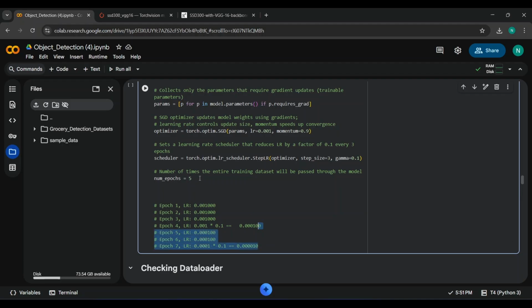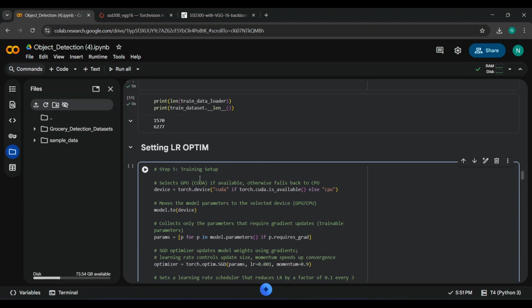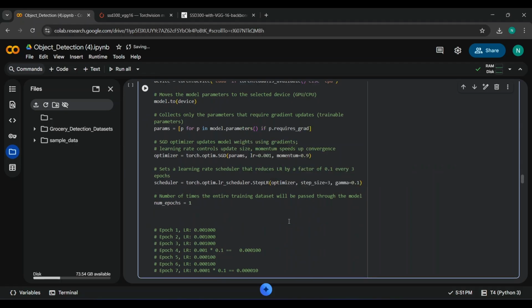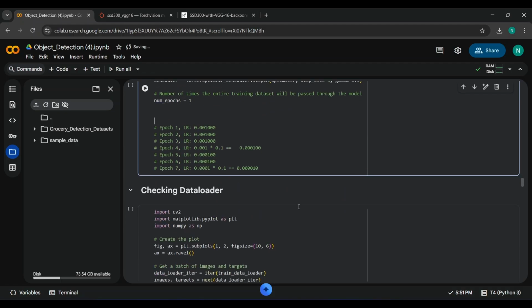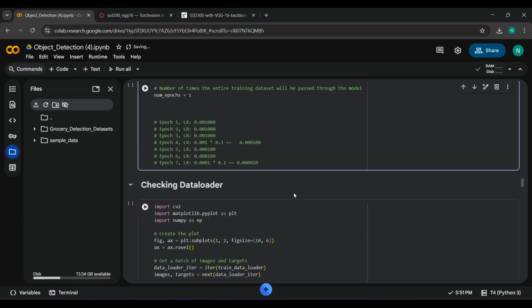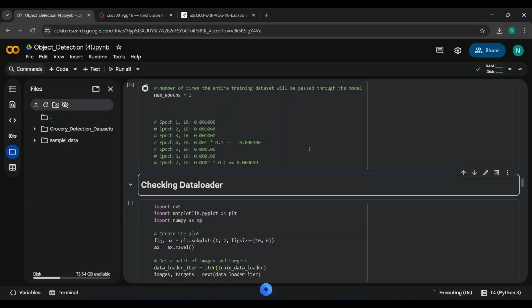And the number of epochs I have set is 5, but I have trained for 1, because the number of images which we have is 6277, so it takes time. So I just want to train this model for 1 epoch only. I have a model which is trained on 5 epochs, and I will show you the result of that also. So don't worry.